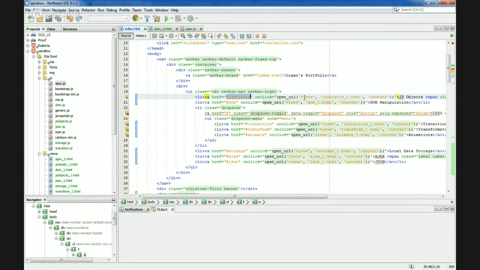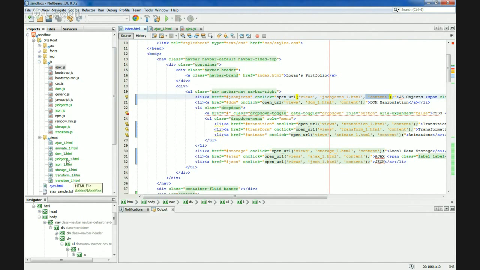This open URL takes in a location, a file name, and an element name or an element ID where it's going to go. So open URL, I'm passing it views because that's where my HTML files are located for all the content. So in this case, it's JS objects.